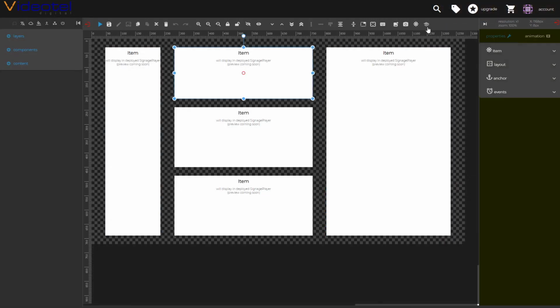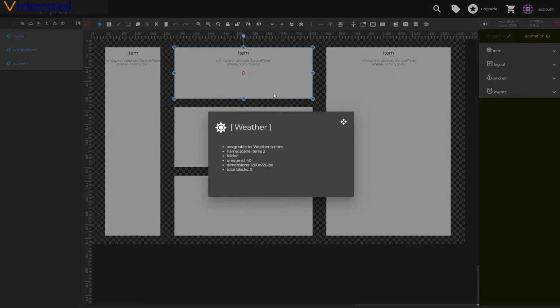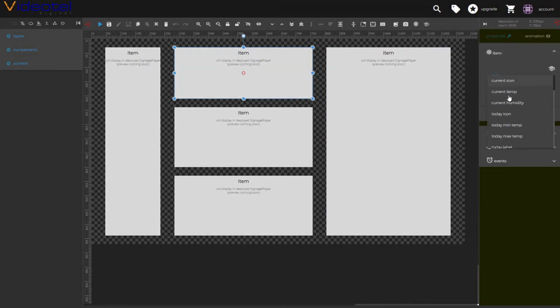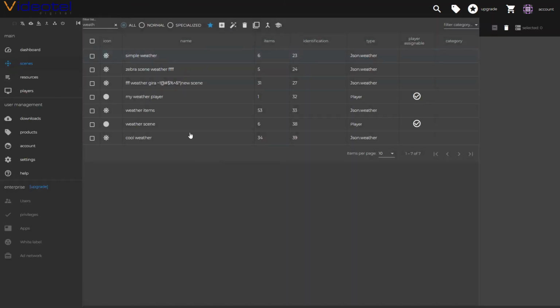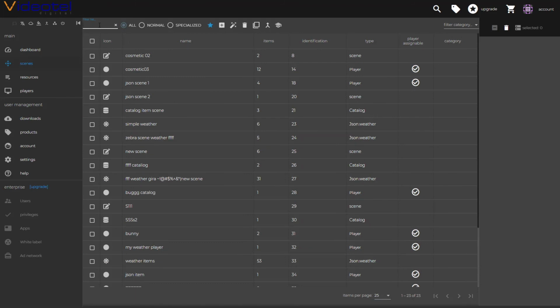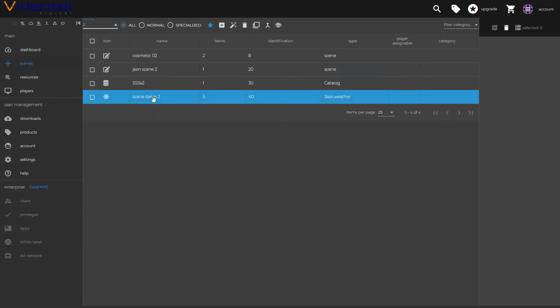You see it already set a weather type scene for me. It has the different items which I can map to the temperature and the icon and everything that I want to map. And I go back to my main scene right here. As you can see, we have our weather scene, our cool weather, but we also have the one we just created, the second, which is scene items 2, which also has a JSON weather type.